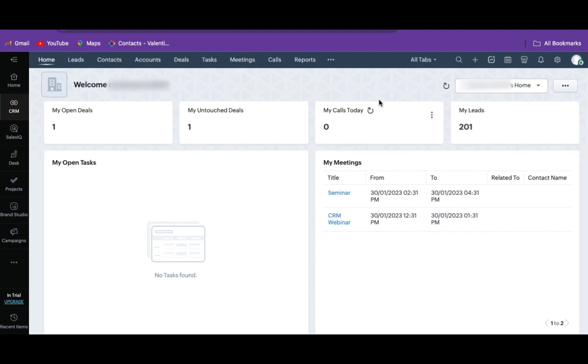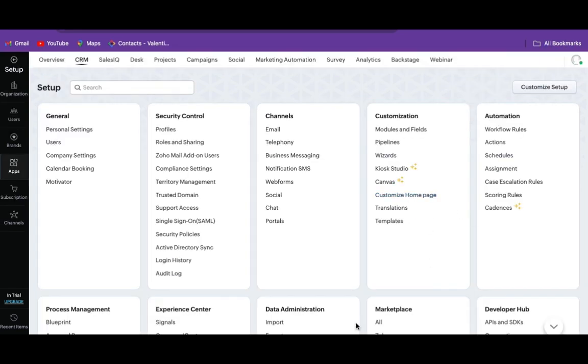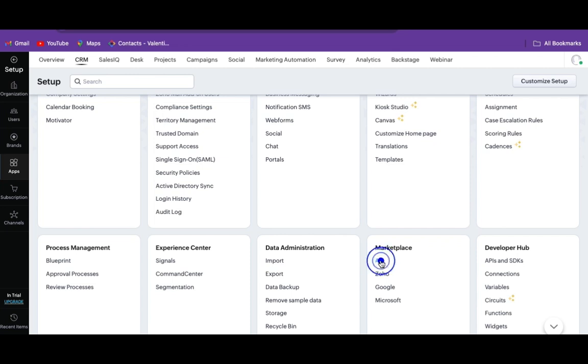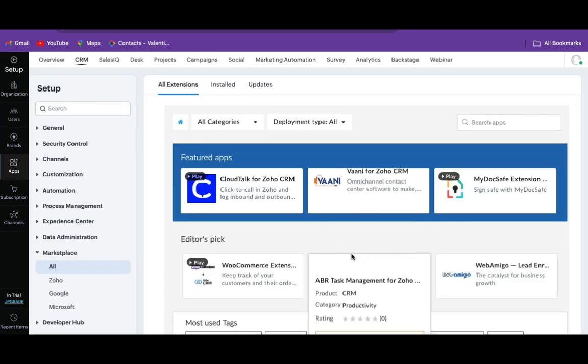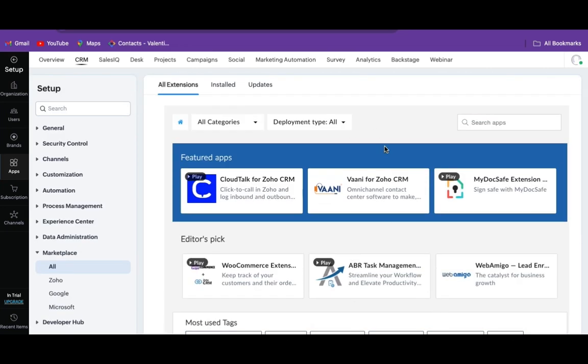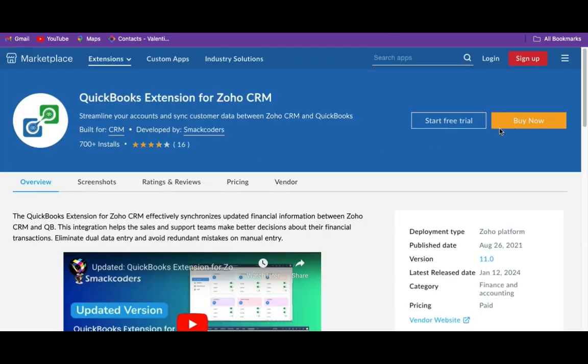Let's begin the installation. First, log into your Zoho account. Navigate to the settings. On the Marketplace section, select All. It will display the lists of extensions on Zoho Marketplace. Search for the QuickBooks extension for Zoho CRM. Here you can directly buy the extension, or you can get a free trial to test the extension.